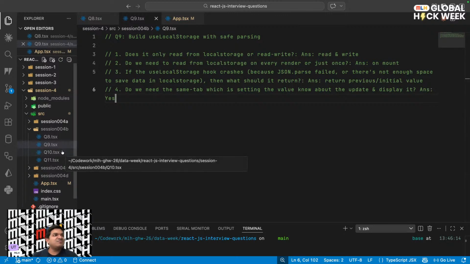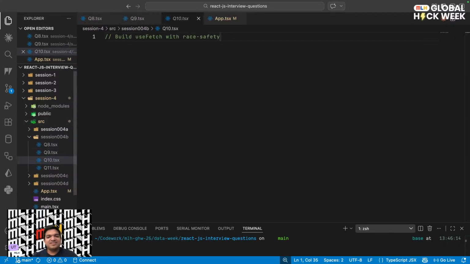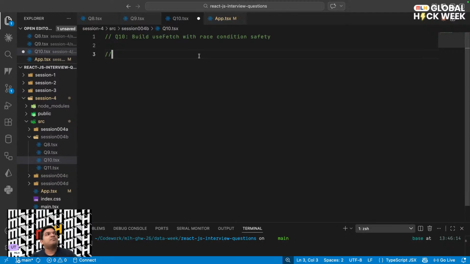The reason why I'm not building it is because I'd love to see a PR, as I said, to do this. And this is interview style. So assuming you are in an interview and you have to build this. Question 10 is: build use fetch with race safety. Better phrased.